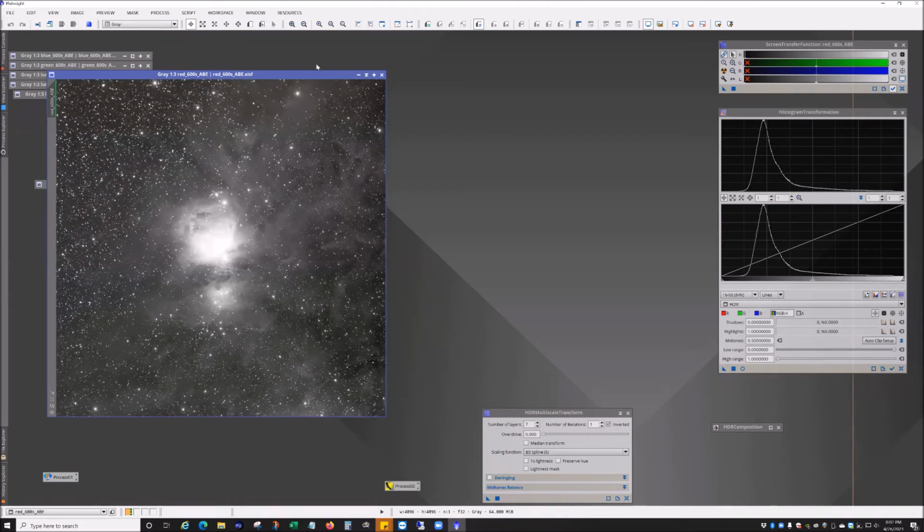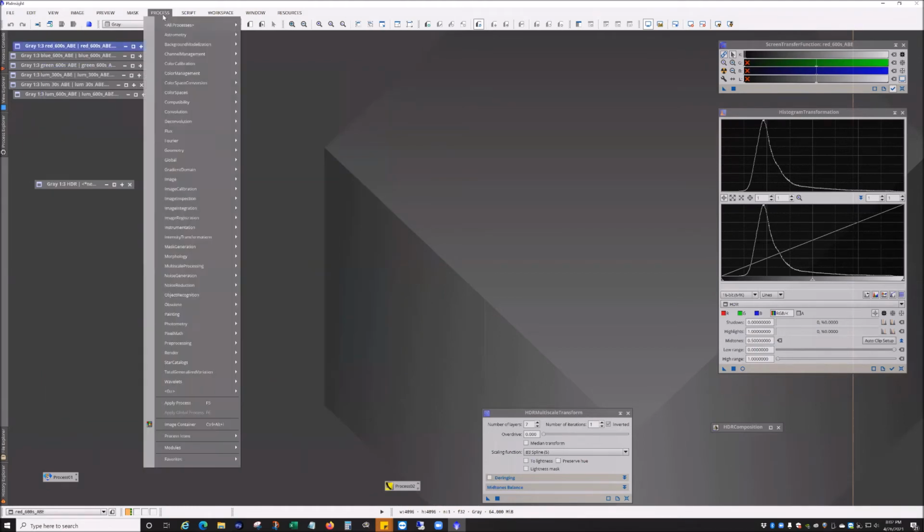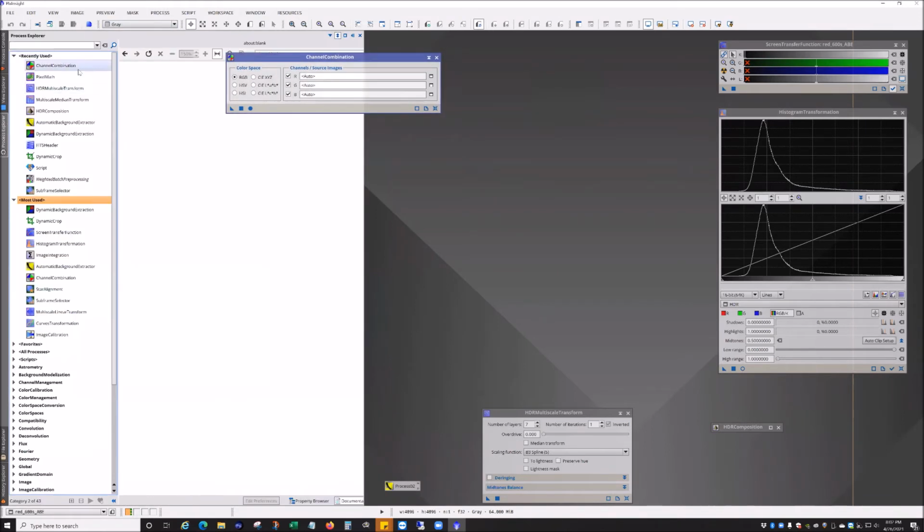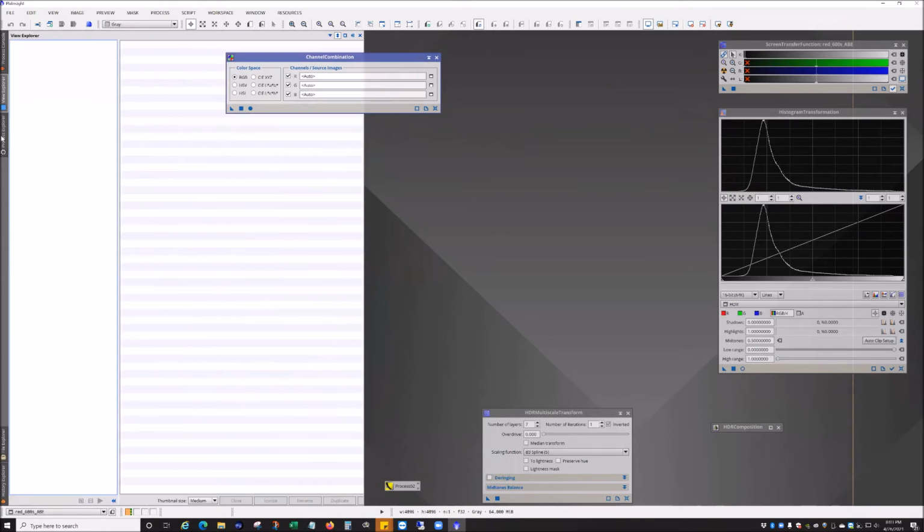Anyway, to get the color part now, what we want to do, if we can close this, is go to process. If you go to color, if I can find it again, color spaces, color combination. I'm trying to use the menu. Usually as you use your tools, your most used tools show up in here.